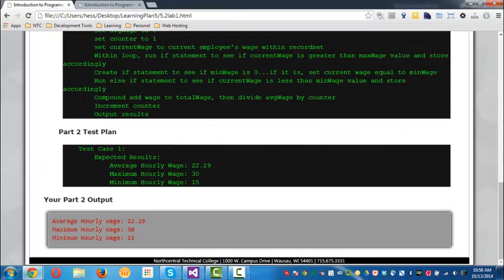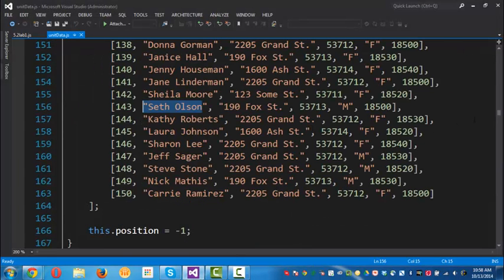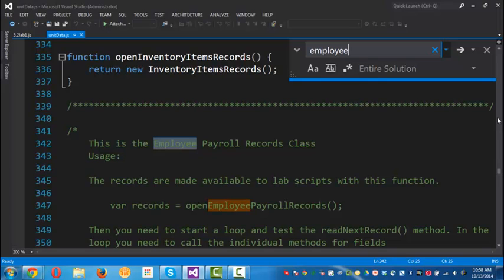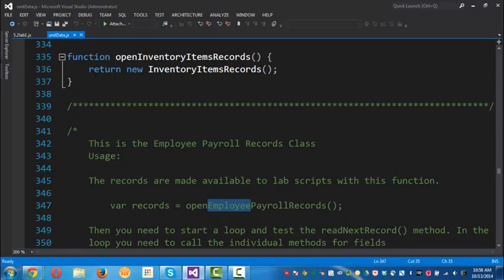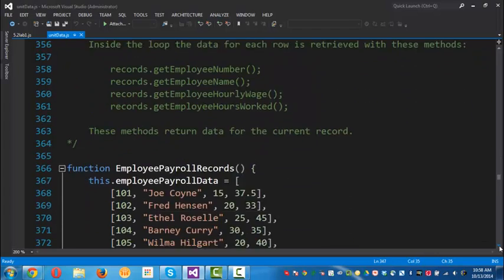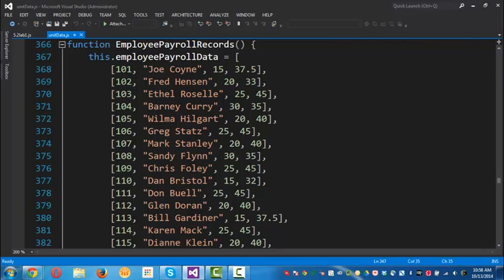So if I go back and look at the data, let me find it here. There we go, employee payroll records class. So here are my employee records. Employee number, name, hourly wage, hours worked. So we have hourly wage, like Joe here is making $15 an hour, Fred's making $20, and Ethel's making $25.